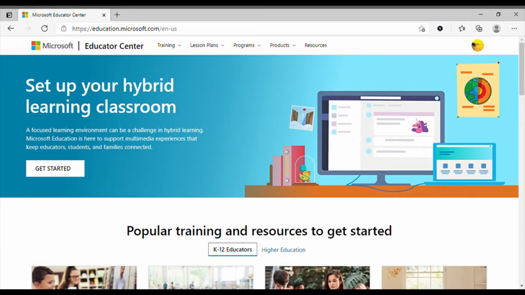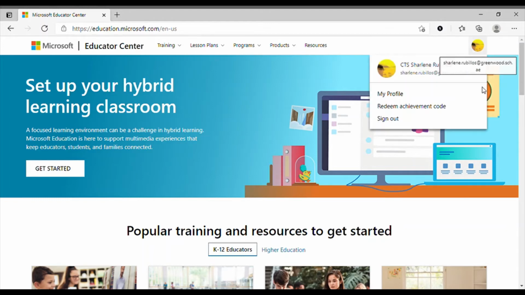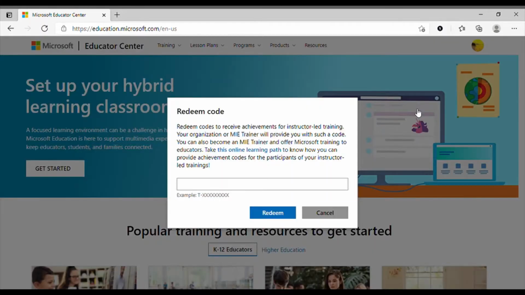So how do we redeem an achievement code? Once inside Microsoft Educator Center, click on your profile icon and go to Redeem Achievement Code. Achievement codes are given by your instructors if you attended an instructor-led training. All you have to do is key in the code here in the box. Once you key in the achievement code, click on Redeem.